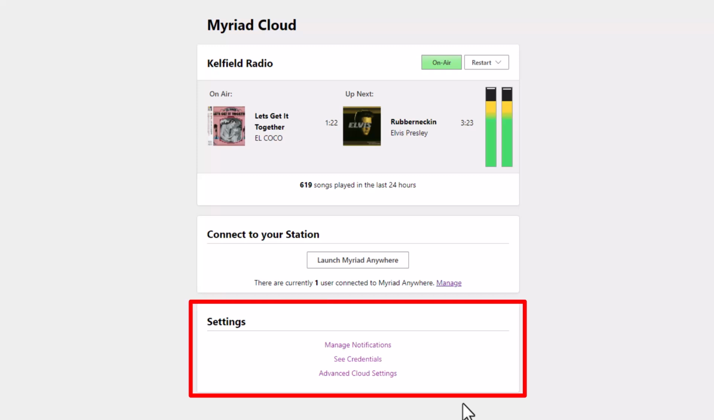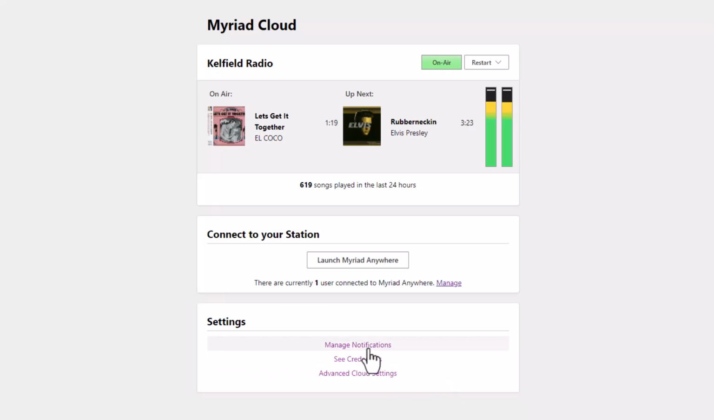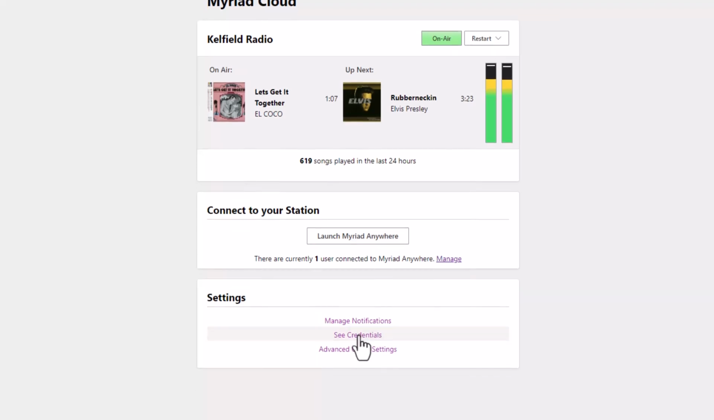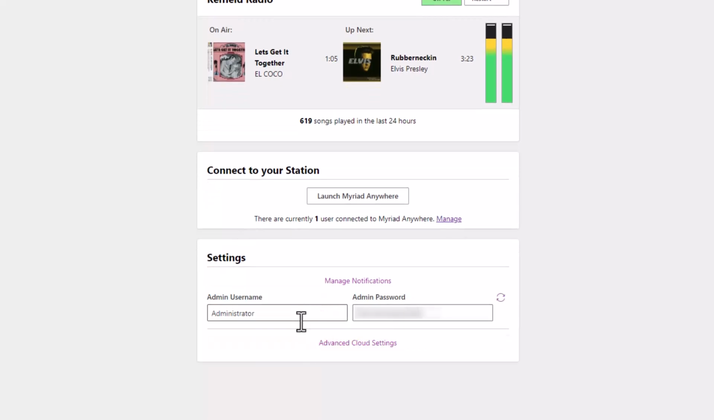Finally, in the bottom section, we've got Manage Notifications, which just allows you to say which users should receive notifications about system announcements such as maintenance, that type of thing. You can also see your administrator credentials. You would need to put in your username and password if you haven't done so recently, and then you can check or reset your admin username and password.